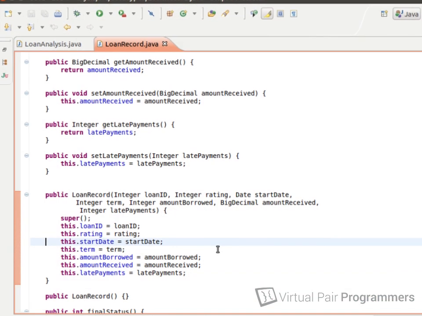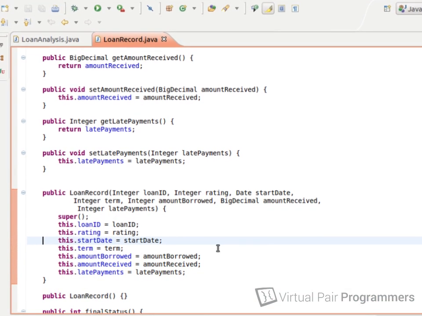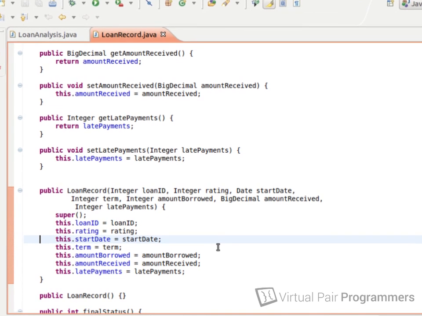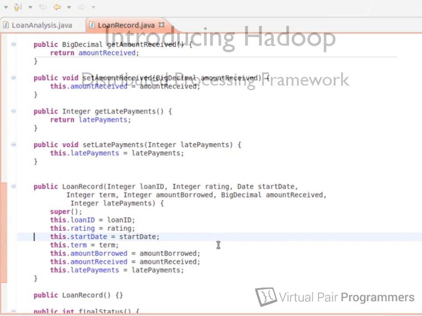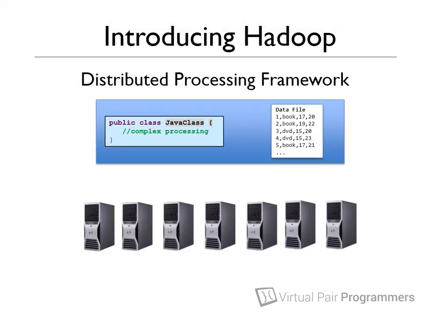The course assumes that you have some Java knowledge. If you have done Virtual Pair Programmer's Java Fundamentals course, then you certainly have all the prerequisites you'll need. We don't assume you have any Hadoop knowledge at all, and the concepts are explained.